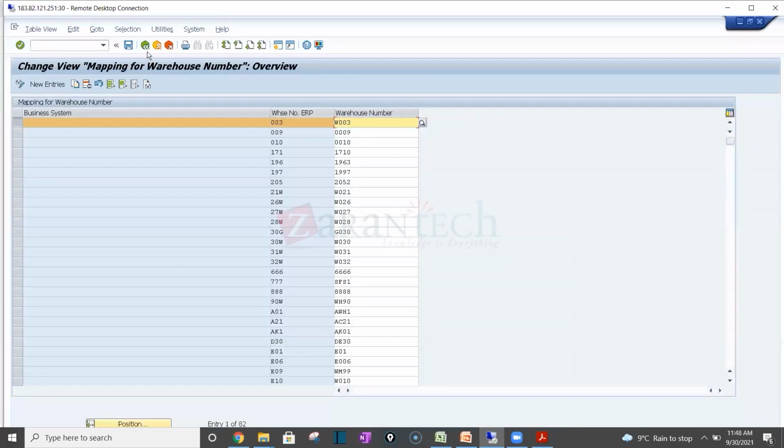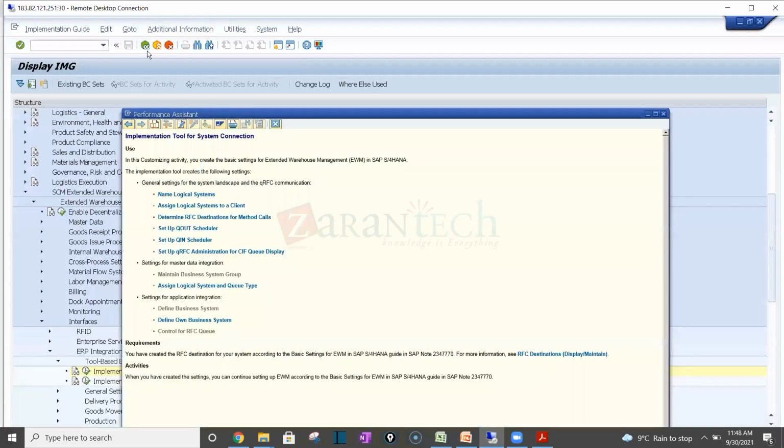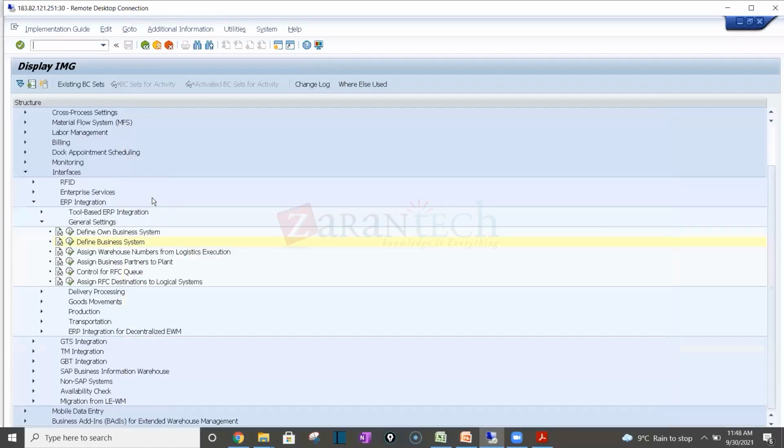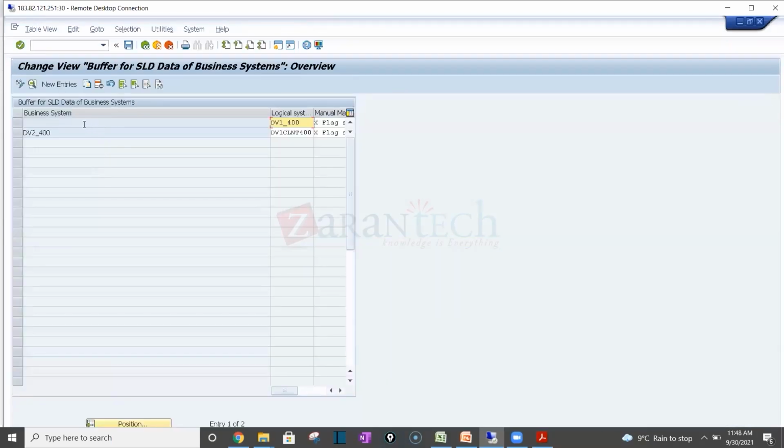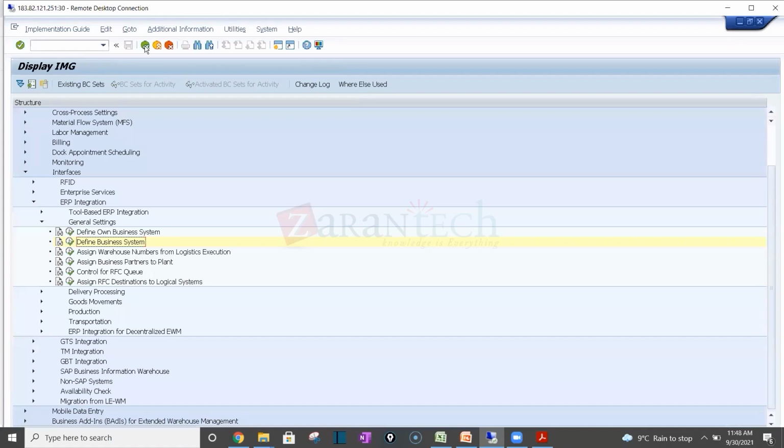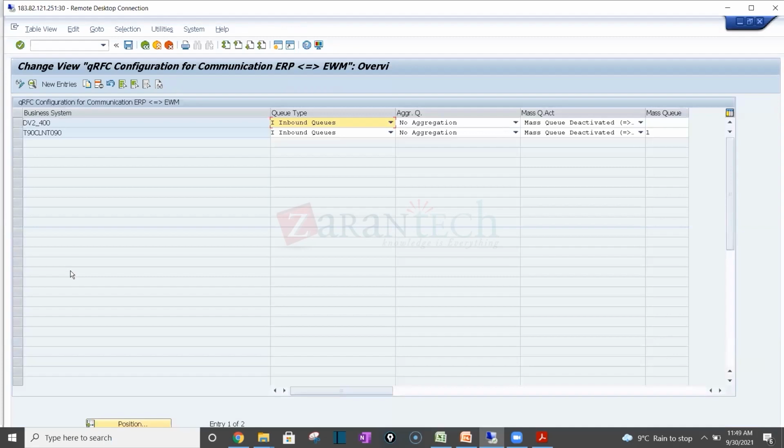So this is the business system configuration. I'll come back again. We first define the business system here. And here we say DV2 400, which is the logical system. This logical system means this business system. Correct. So only this setting must be done. This setting is where we create a business system. Then there are some more settings, which we'll do in the functional session. And there is this control for QRFC, which I'll explain now.